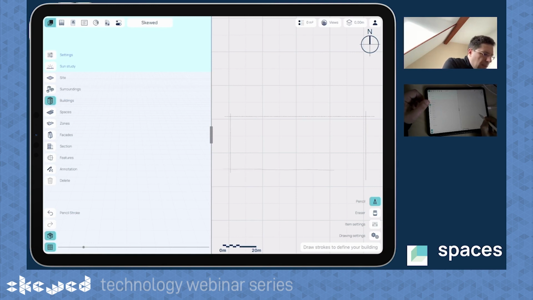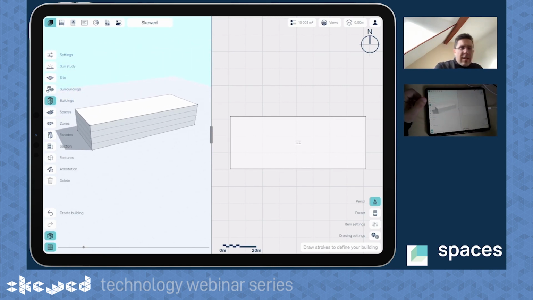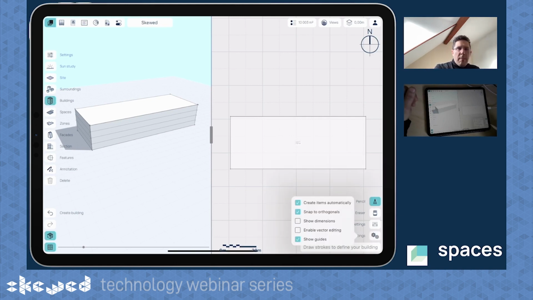By default, as soon as I close the polygon, the 3D model is created automatically. This setting can be switched to a manual mode here in the bottom right corner by turning off the Create Items Automatically option, in which case the 3D is extruded only after a finger tap within the contour.